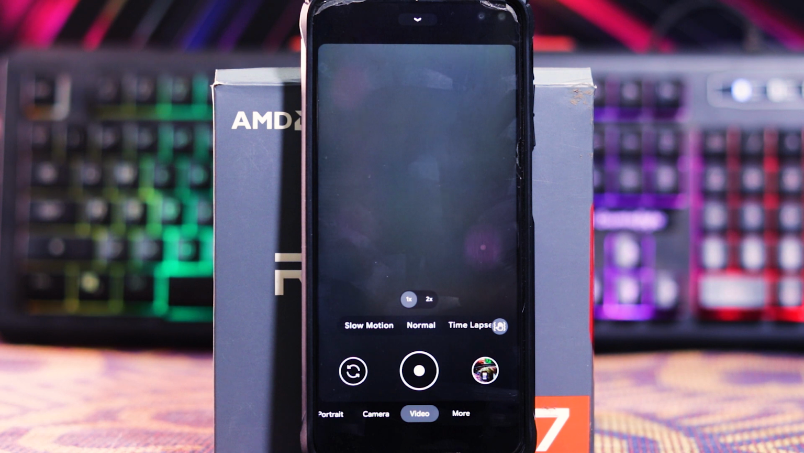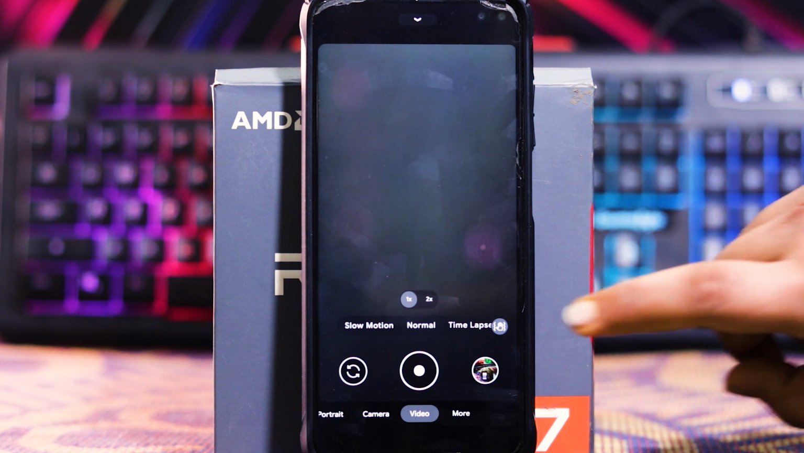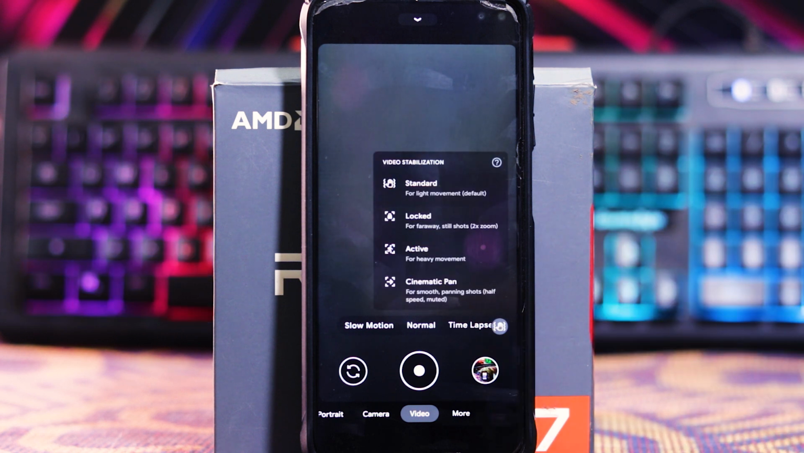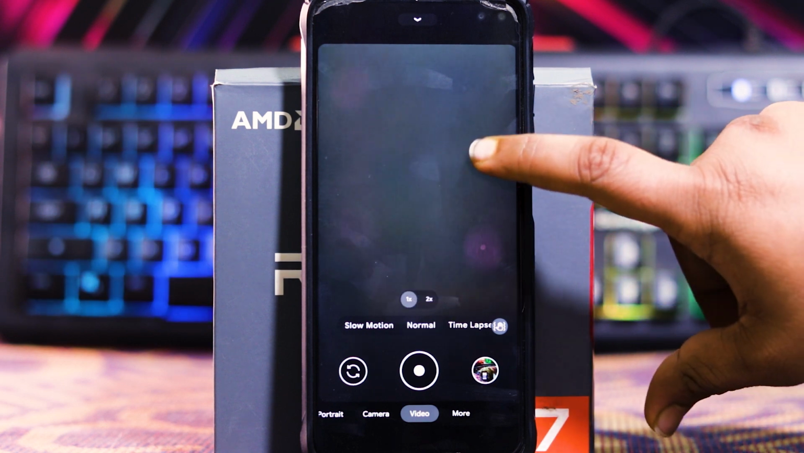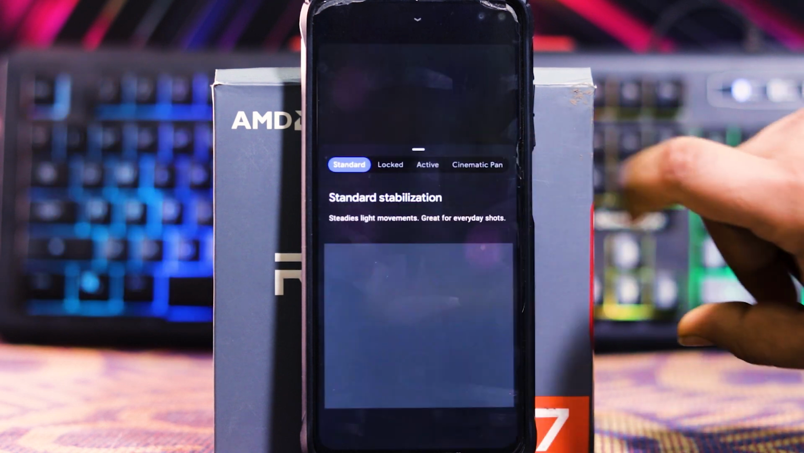And in this you also get the option for stabilization modes. See, as you can see, here you get options like standard, lock, active and cinematic pan. If you want to see more info about it, just click on the question mark icon.